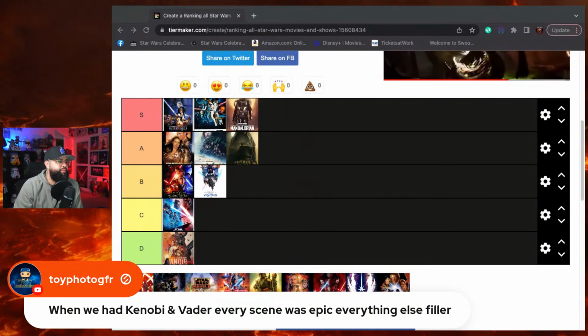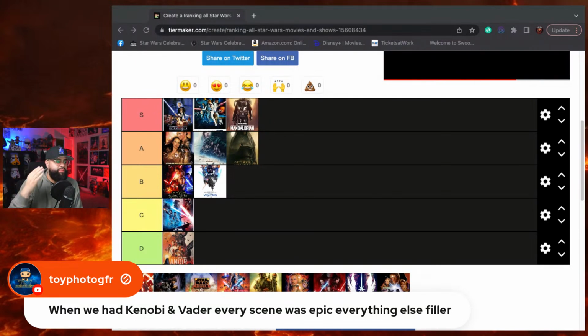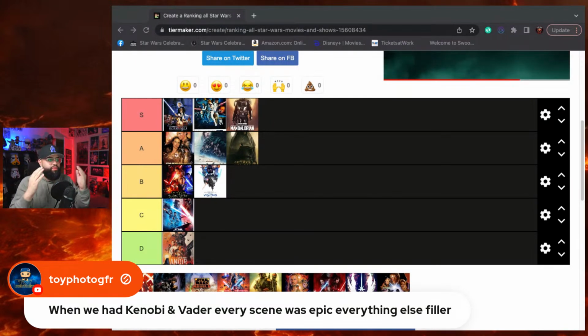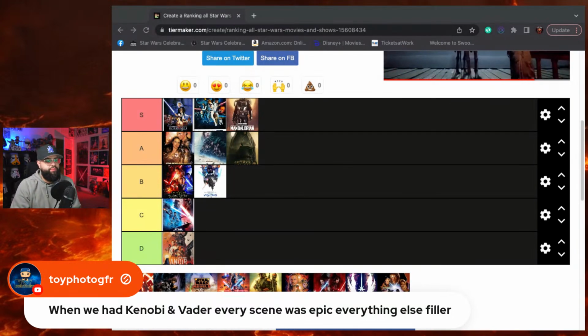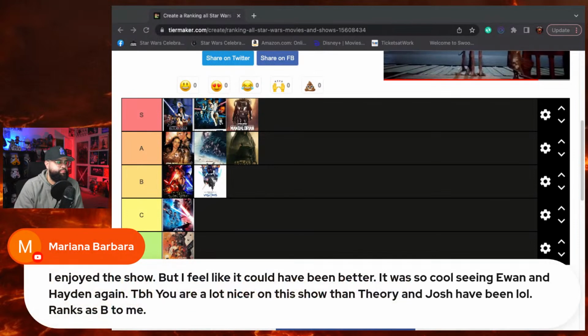So when we had Kenobi and Vader, every scene was epic. Everything else was filler. Yeah, every scene with either one of them together or just one of them, I felt like a little kid again. I was just so happy. And then when they weren't on the screen, I was like, "Meh," come on, bring it back. I enjoyed the show, but I feel it could have been better.